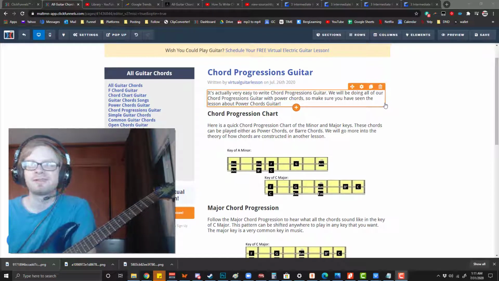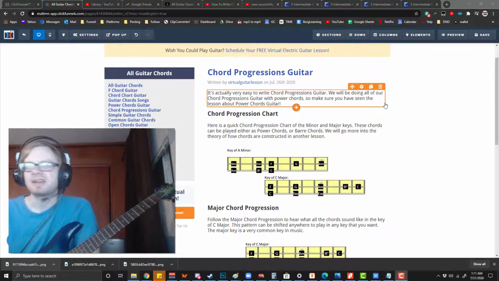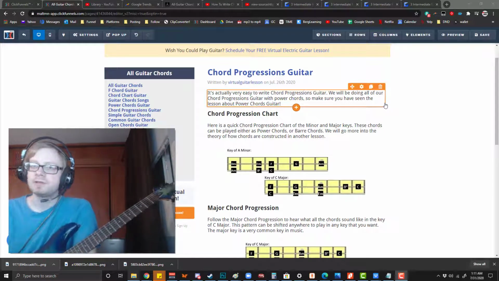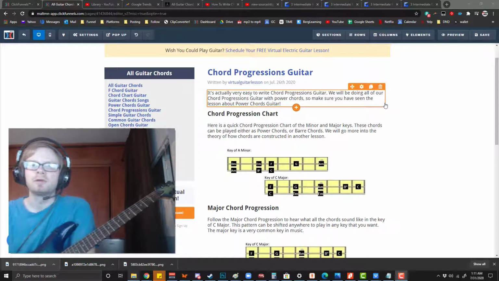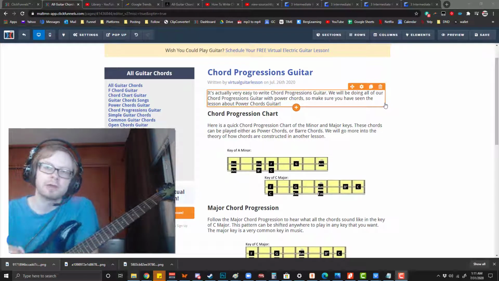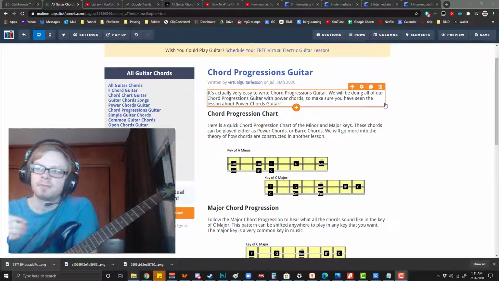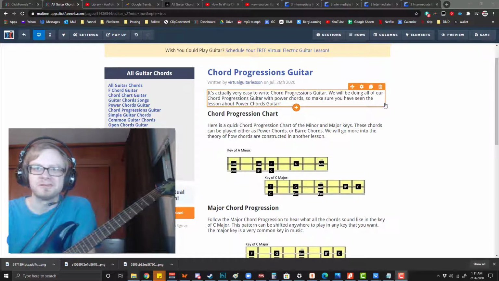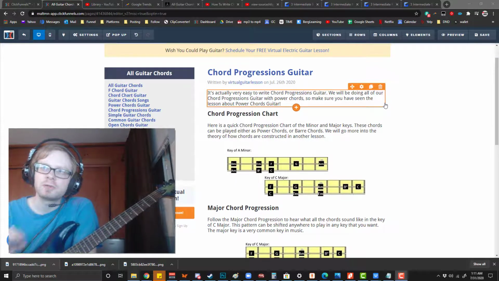Chord progressions on guitar are actually really easy to write, in my opinion. If you use power chords, it's a little harder to write more complicated progressions. But if you know the power chords, or at least open chords, or even better, bar chords, or even better, inversions, you should be able to play power chord progressions. If you don't know anything about power chords, go back to the previous lesson and watch the power chords guitar video. In this lesson I'm going to show you how to make chord progressions on guitar.